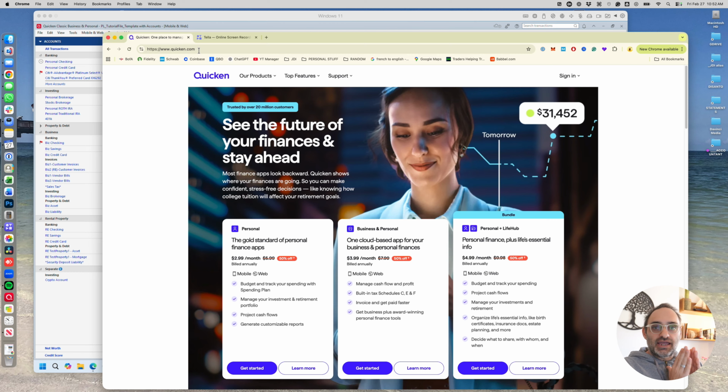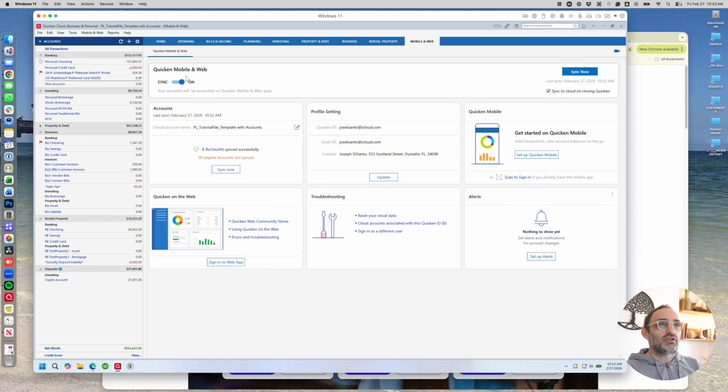And they created a web-based view of your data that you can access and interact with on the website. And then they created a mobile app that you can install on your phone and connect to this data as well. And when you have the mobile and web sync on, you are syncing your data to a cloud storage space that is connected with your Quicken user and password.